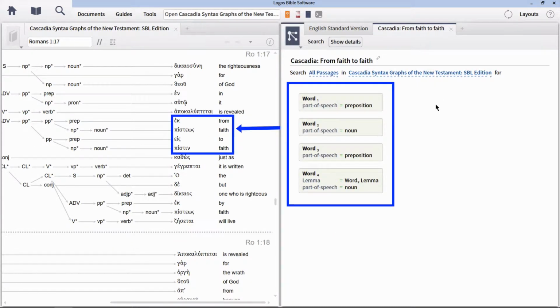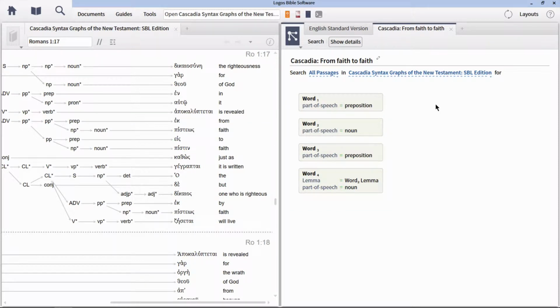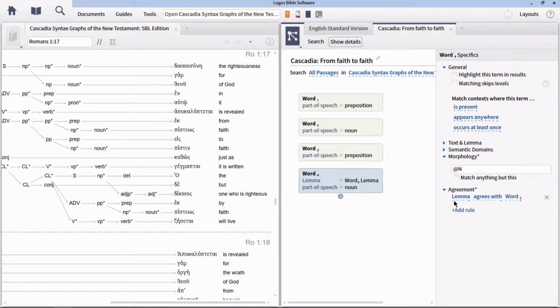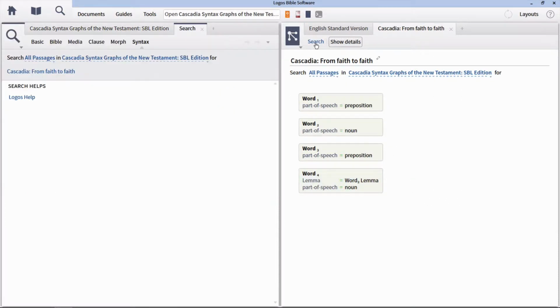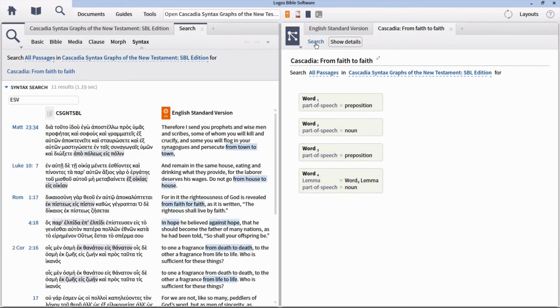There are four nodes that each represent one of the parts of speech. If we want to reflect even further the construct found in Romans 1:16, we can also set a word agreement of the lemma in words 2 and 4. If we run this search, we'll find other constructs of a similar nature.